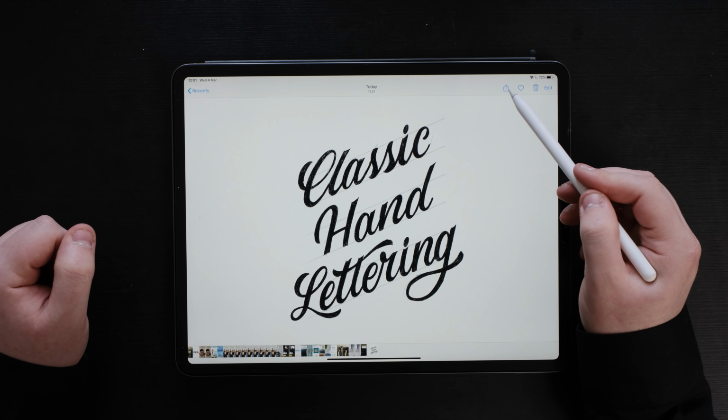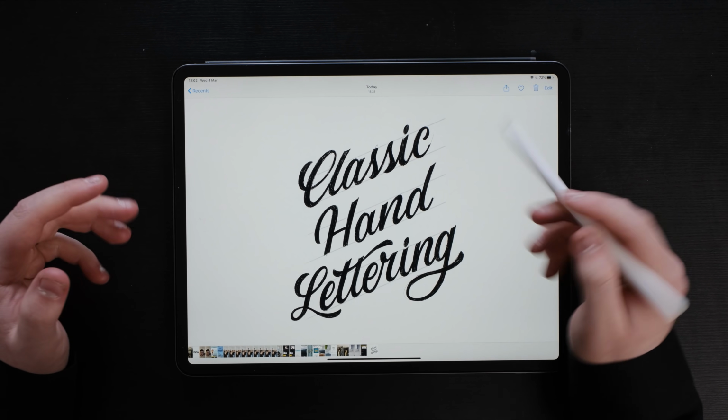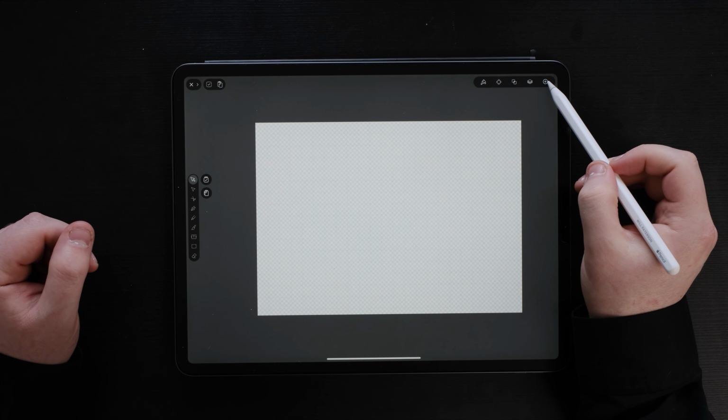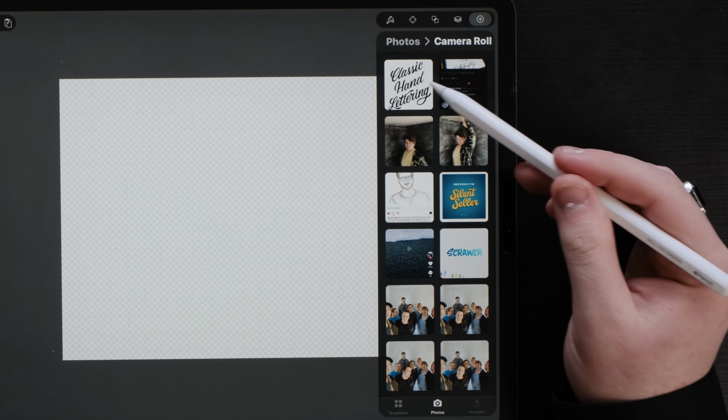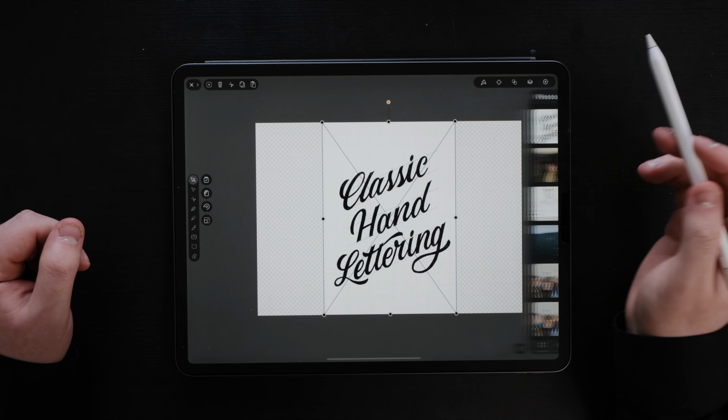So I'm going to go ahead and basically import that in to Vectornator. And we do this by going up here to the top right and then going to the photos, camera roll. I'm going to bring it in. And when you press it, you'll get it there.